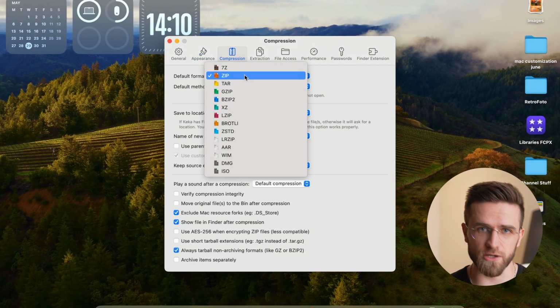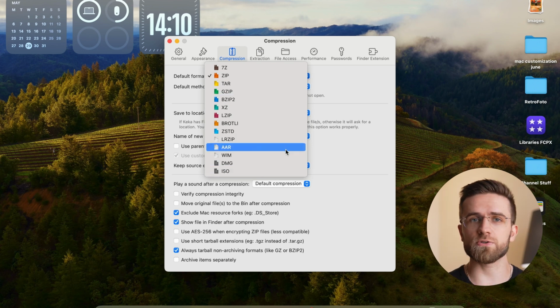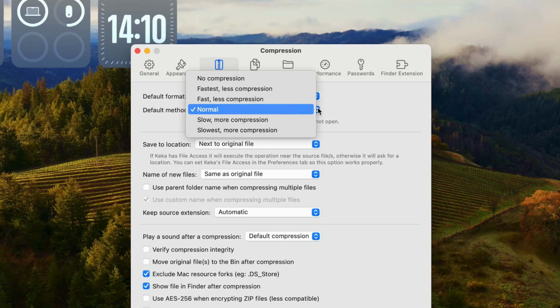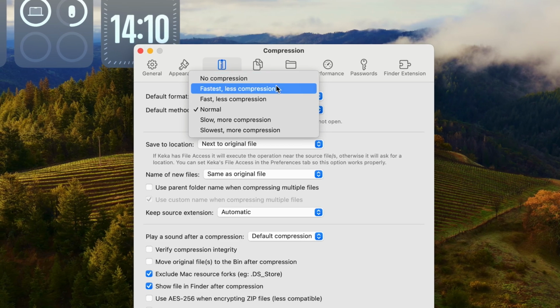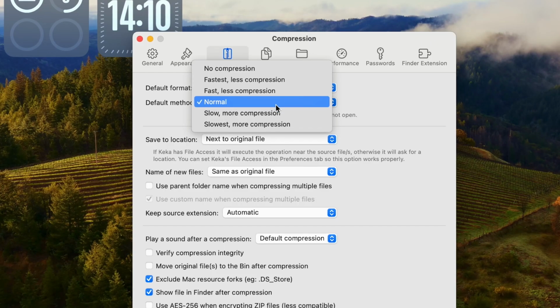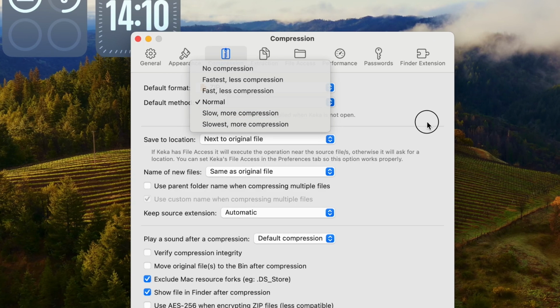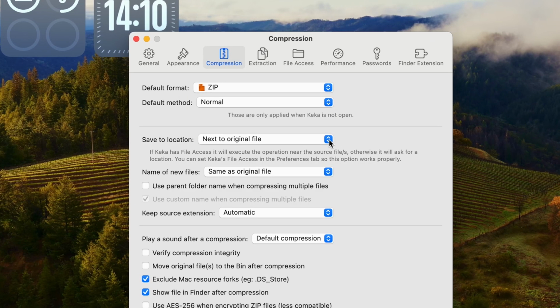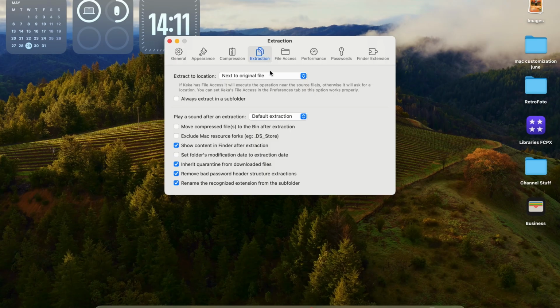First, it supports a ton of formats, from popular zip to much less known AAR. It also has 5 different compression levels ranging from no compression at all to the highest compression possible. The speed of archiving obviously depends on how compressed you want your files to be, but I found that leaving it set to normal produces the fastest results with the optimal balance for size and speed. The app can also unarchive, which is quite expected.